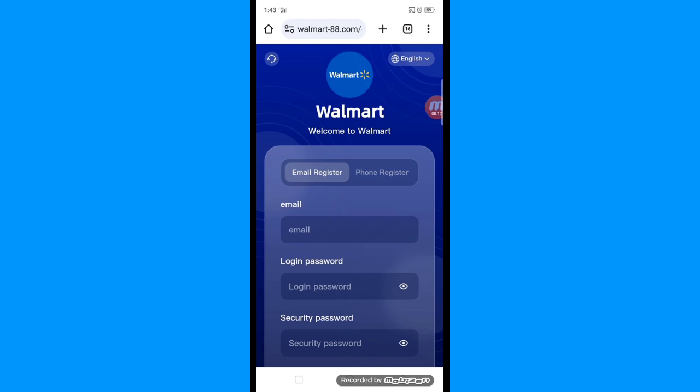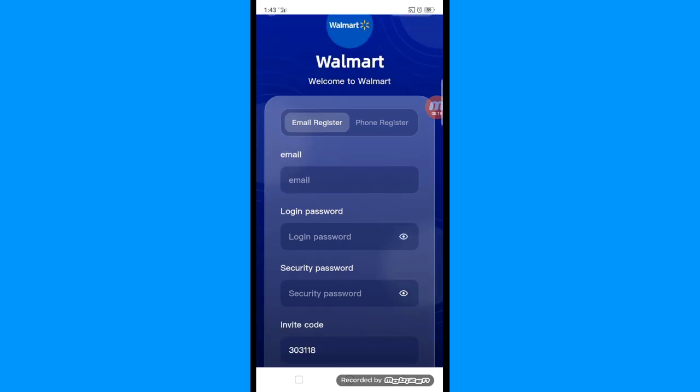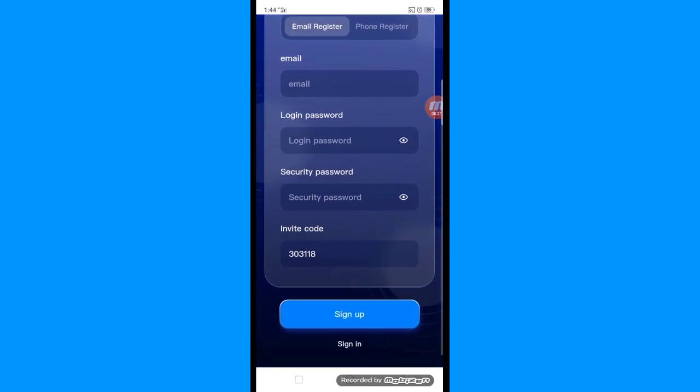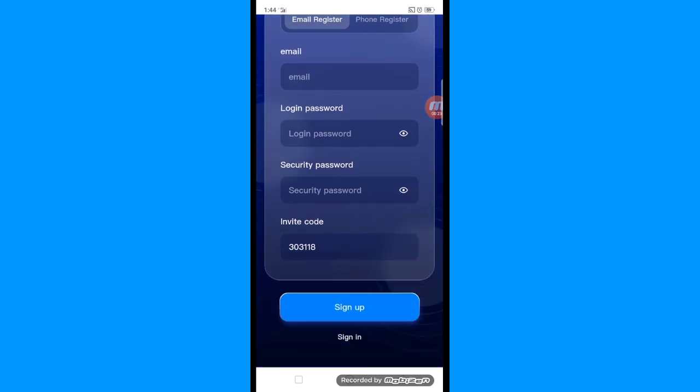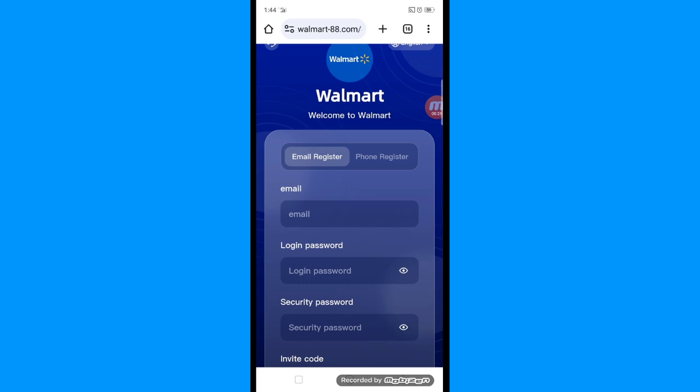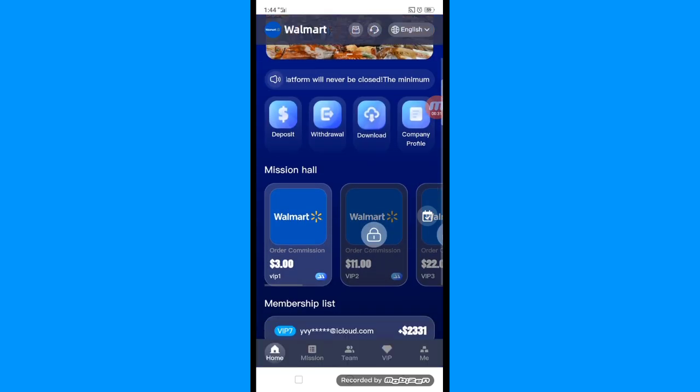First of all, the procedure of how to log in. You have to just put in your email, login password, security password, then click the sign up button. So this is the simple information of Walmart 88 on how to log in. So guys, I will fill in all the information, then I will do the next step. So friends, we logged in to the site. Now you have seen this.